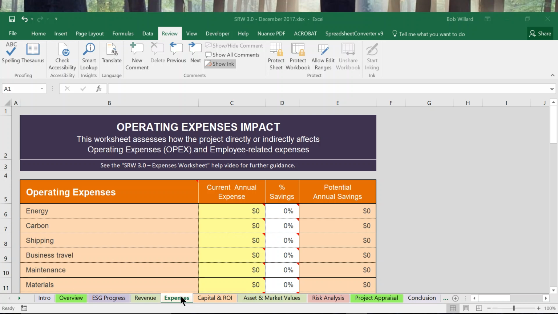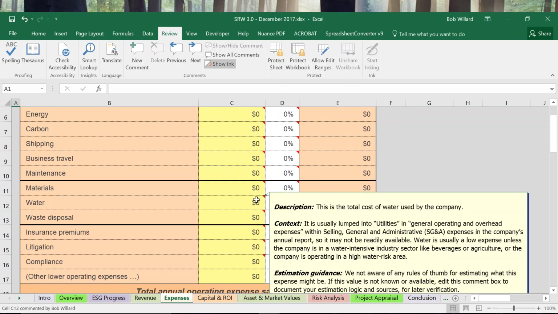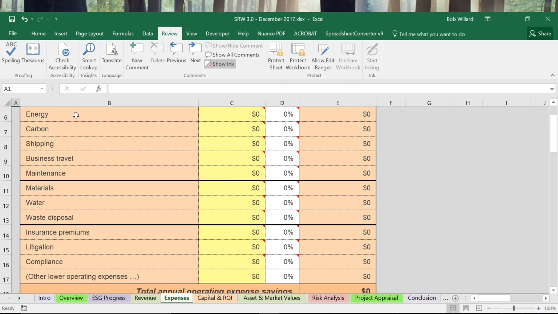When you open up the tab for the expenses worksheet, you'll find a fair number of cells inviting input on the company's current expenses associated with various operating expenses. If you scroll down, you'll notice that some of these may be impacted by your project, and some may not. Energy might be, carbon might be, business travel probably not, maintenance probably yes. Waste disposal maybe, and some of these others may be a little problematic. So take a look at which ones you think are going to be impacted by the project, because there's no point in tracking down current company data for things which aren't going to be used in the calculations.